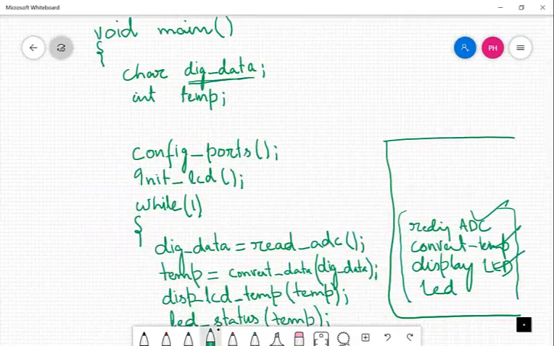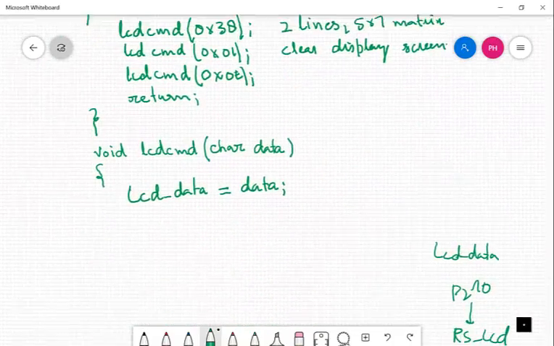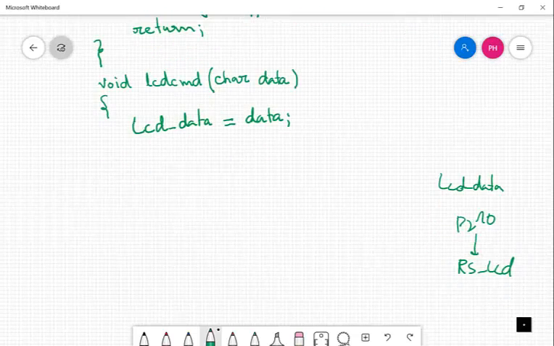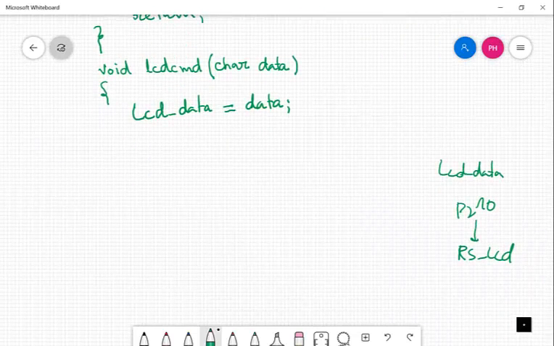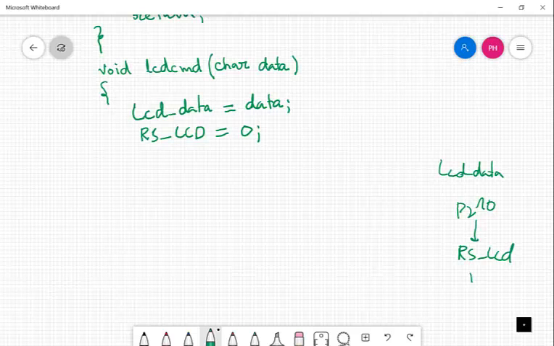So I will be sending my data to RSLCD. Since I have to select the command register, I will be sending 0 to it. Then I will send a high to low pulse to the enable pin. Enable pin I have connected to P20, and I have also renamed that as ENLCD.